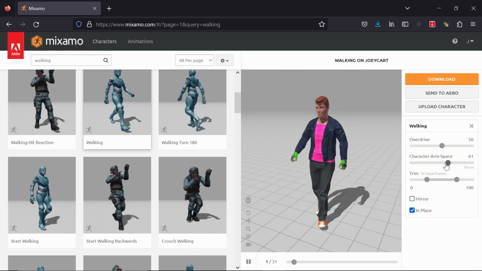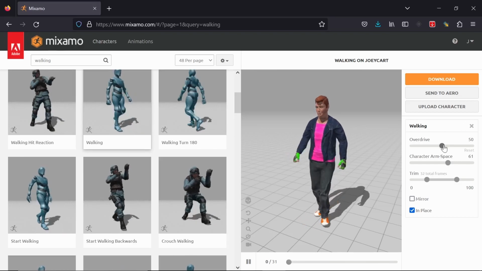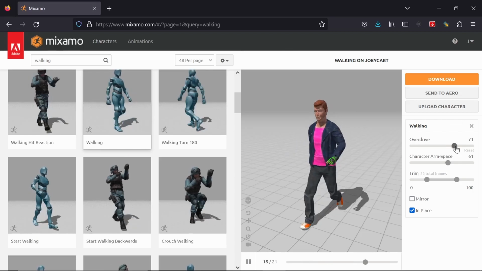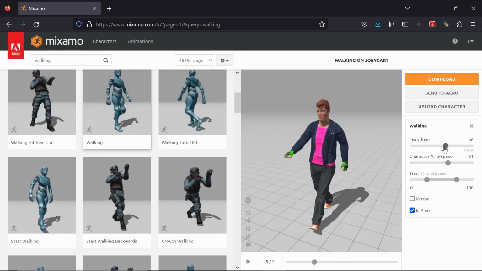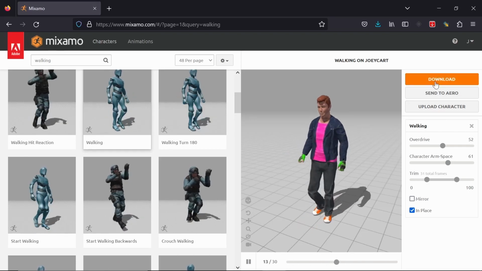Overdrive is also kind of interesting because you can change the speed with which the animation is playing. So this makes it look like he's walking really quickly. But I'd rather pick a normal gait. So go ahead and hit download.